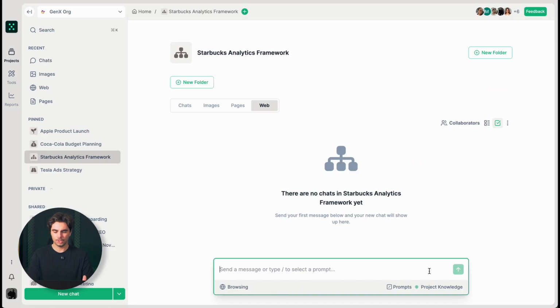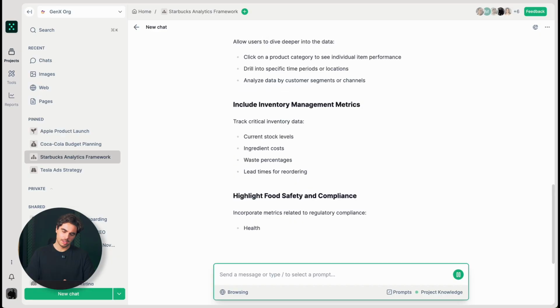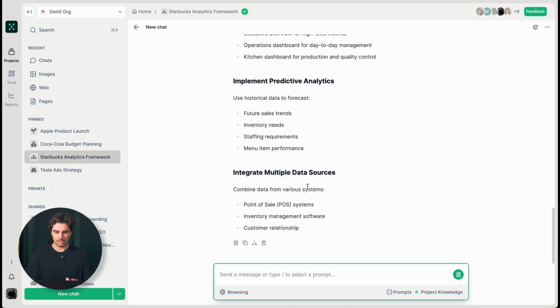So the first thing I'm going to do, I'm going into the web browsing, and I'll simply prompt, give me some of the best practices on building dashboards, specifically for the food and beverage industries. Here we go, and I'll prompt this, and it's going to give me an output that I want to also take as a consideration in my research. So it's kind of giving me all the best practices and so on.